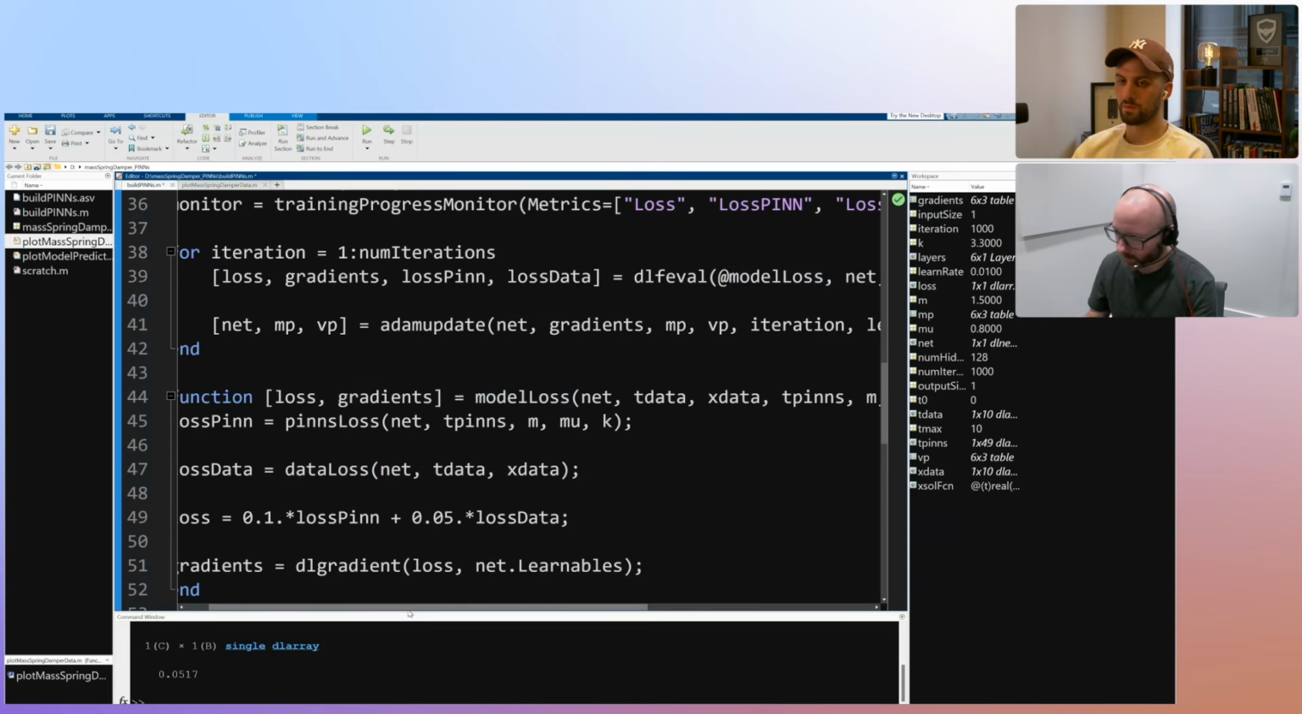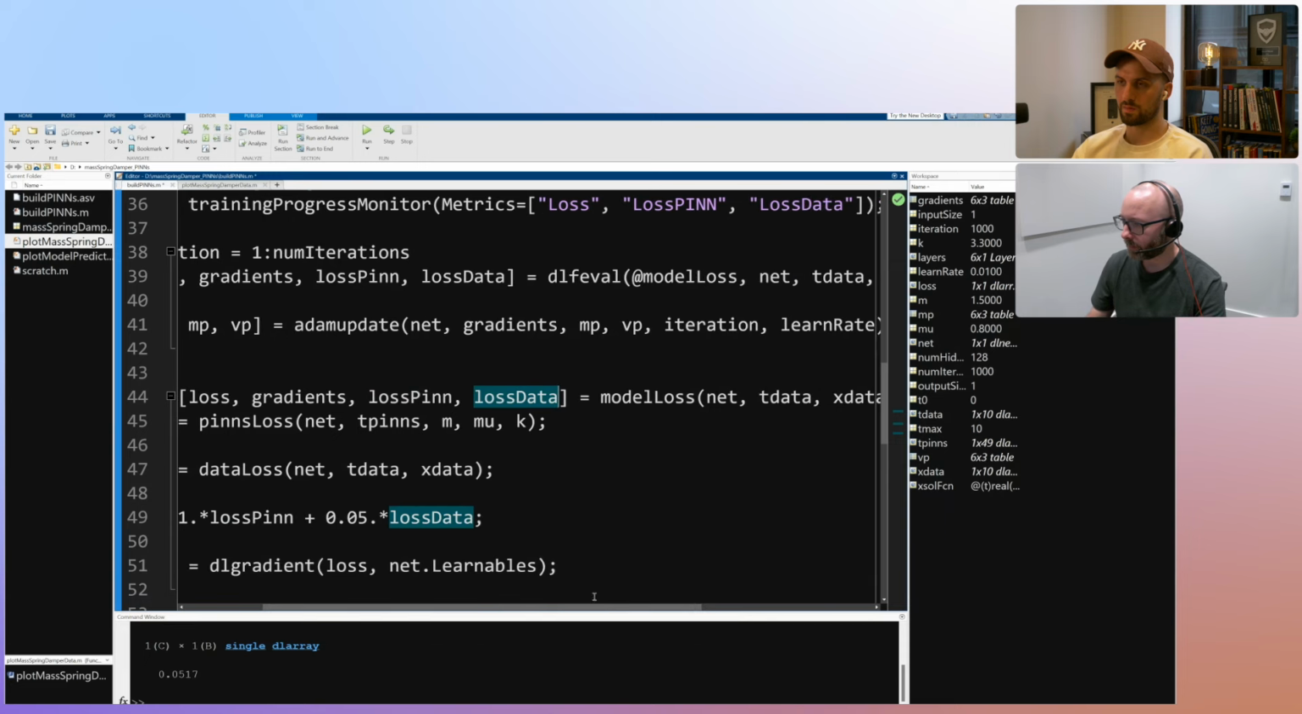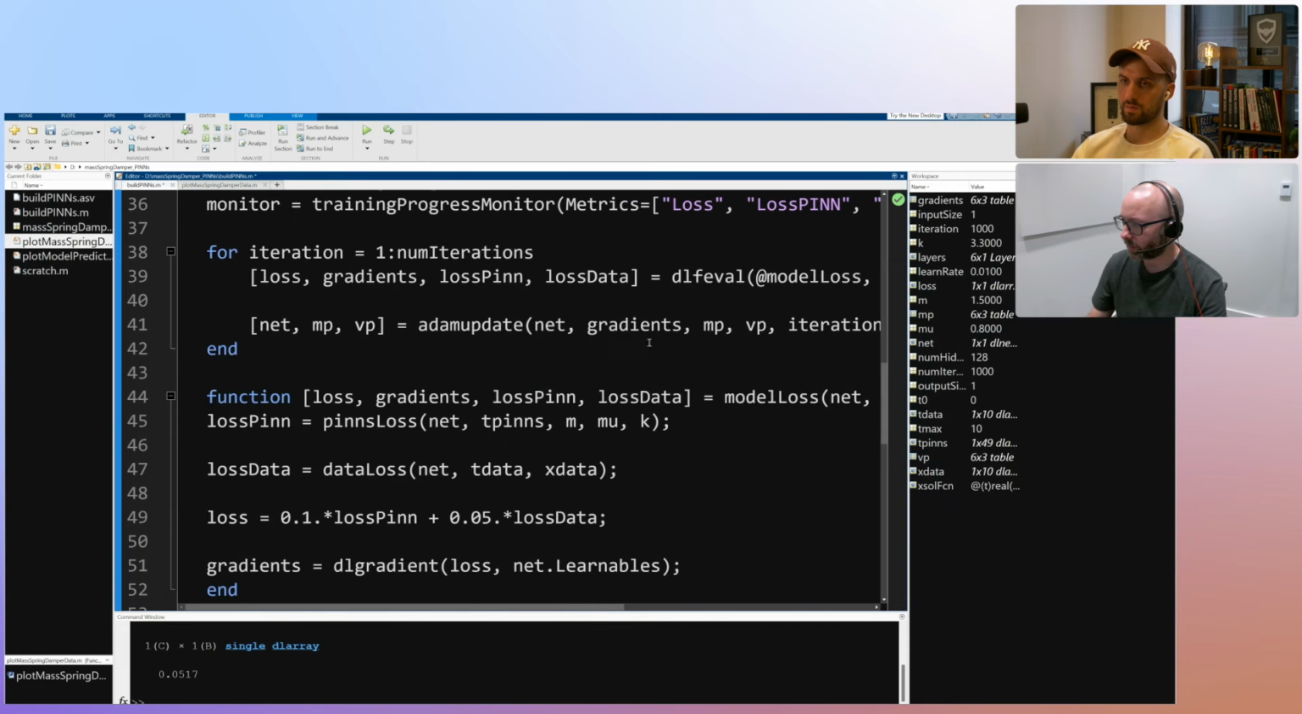So let's go and update the model loss function here. All we need to do is say, okay, as well as returning loss and gradients, let's return loss pin and loss data. Okay. And then what we can do is go back to our training loop.